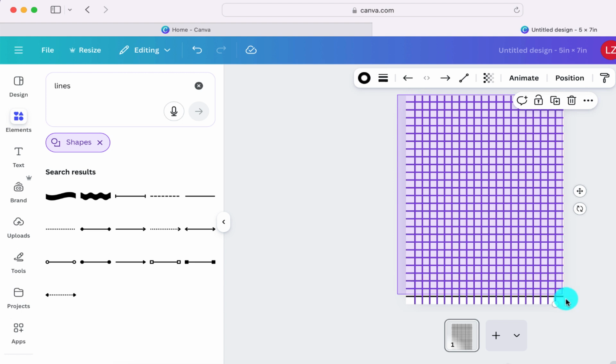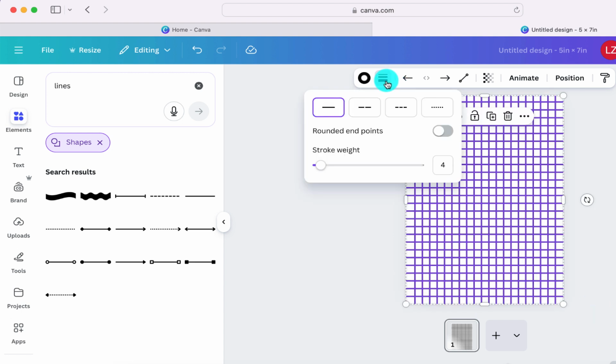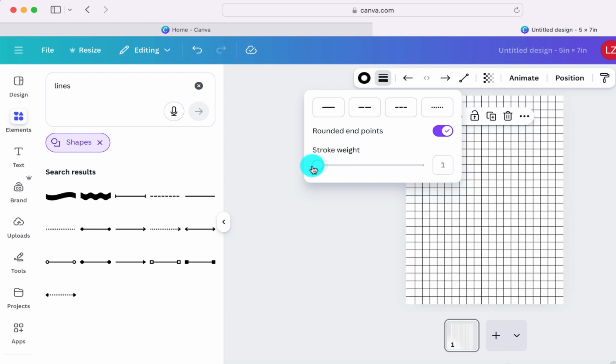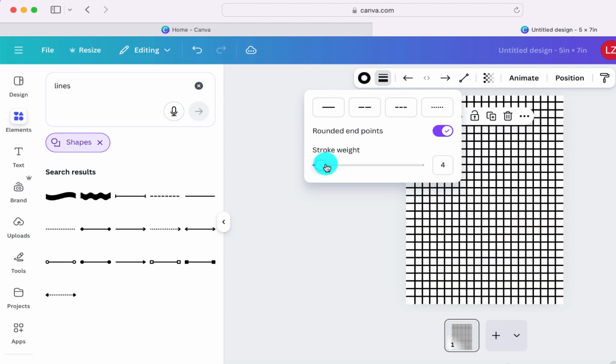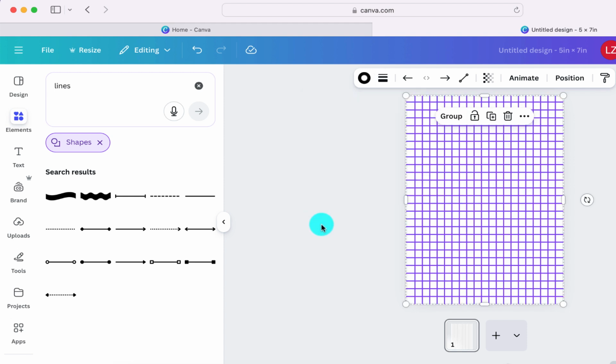Now we've done that, we're going to select the whole page, and now we're going to go to stroke style. So now we can have a straight solid line, we can have a dashed line, a smaller dashed line or a dotted line, we can turn on rounded edge points, and we can also reduce the stroke weight. So I'm going to reduce mine to 1. You can obviously increase it as well depending on the type of document you are creating.